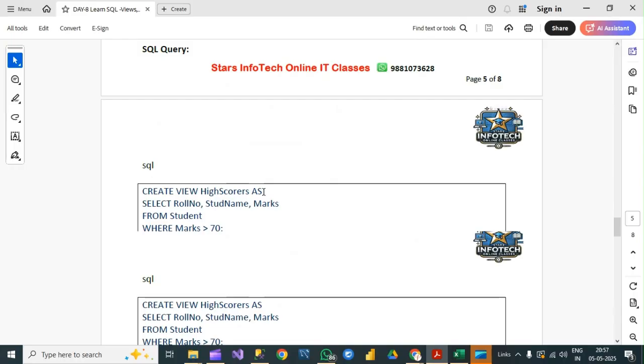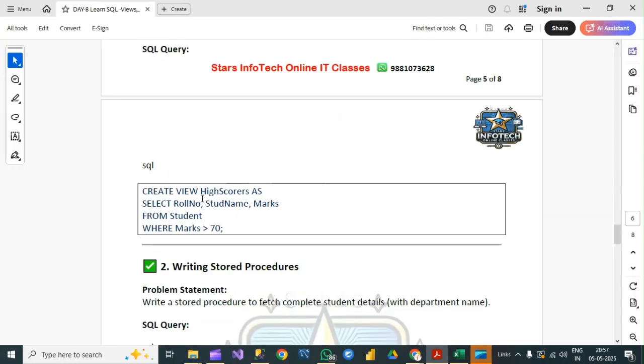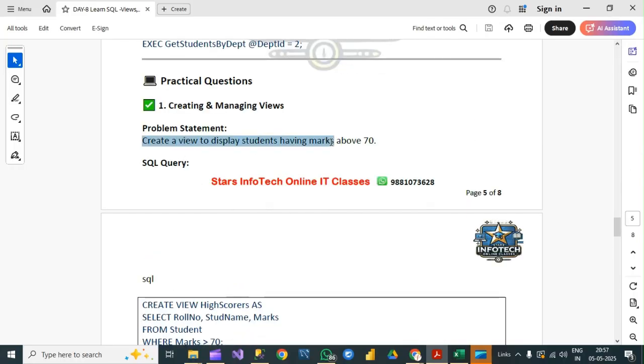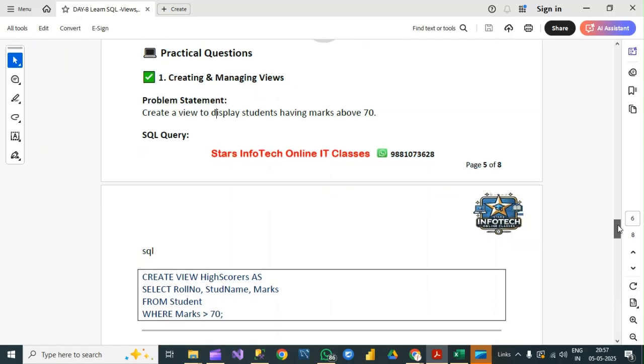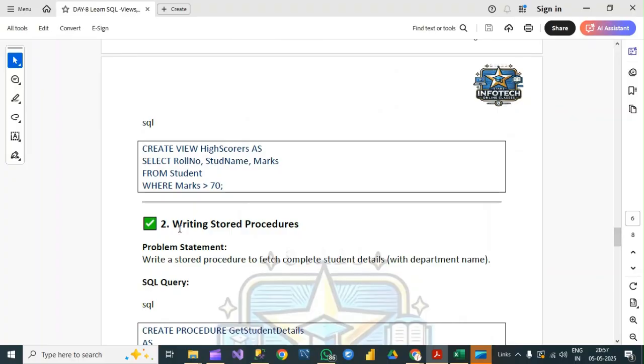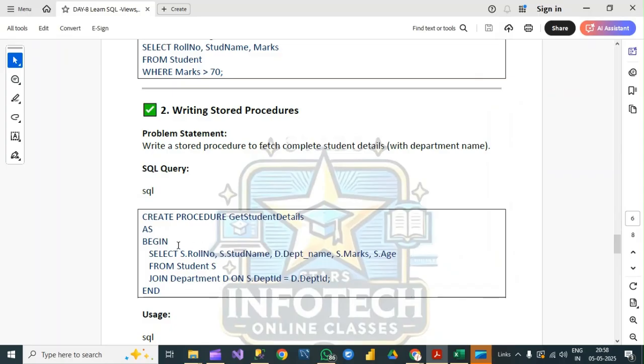Then problem statement two. We have already created one view that returns the marks greater than 17. Then we will directly go to the stored procedure. Write a stored procedure for the complete student detail with department name. So here we will create a procedure that returns all the data from both tables. Here we have not provided any kind of parameter.